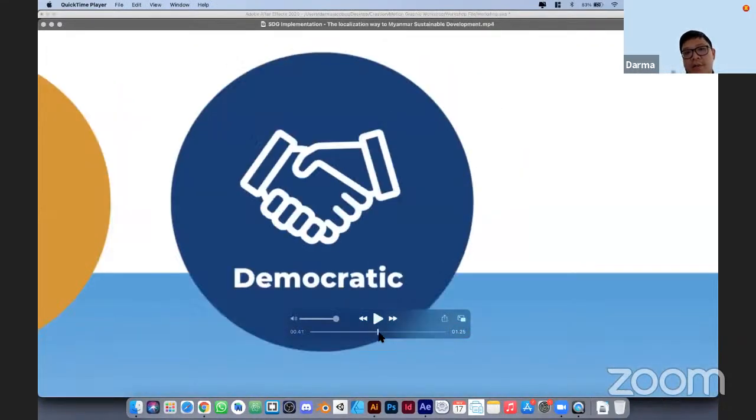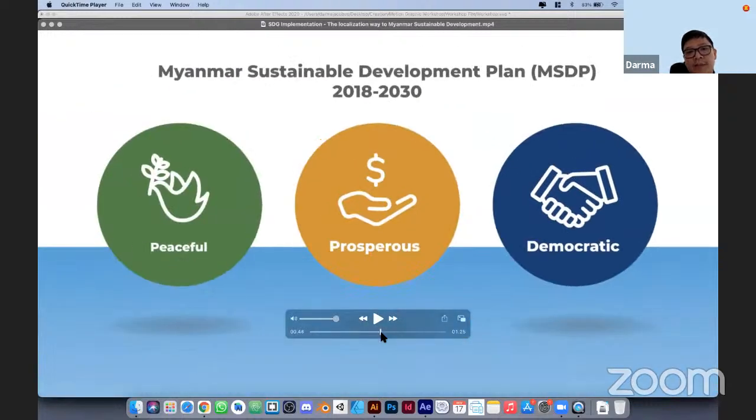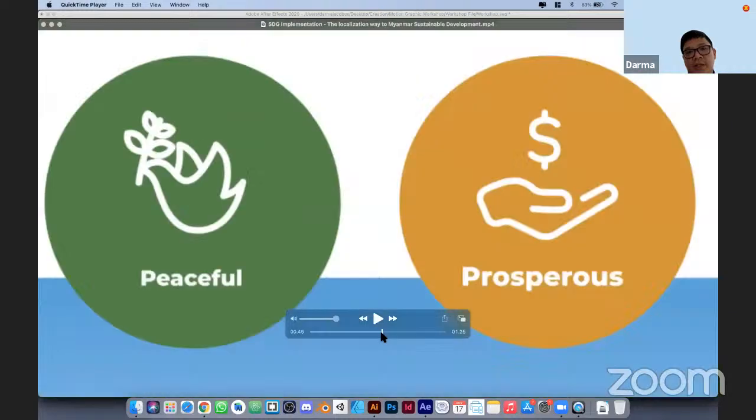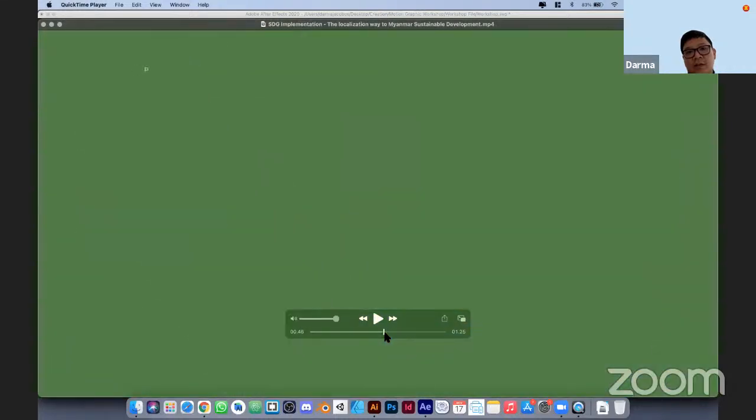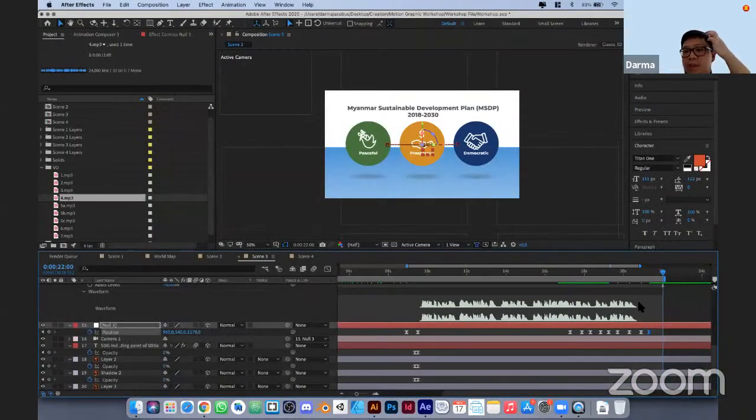After we already refill one by one, we will zoom out a little bit, and then we will zoom in into the first icon to explain like the pillar 1, pillar 2, pillar 3, and so on. Okay, so for this one, after we already zoom out, we will zoom in again into this icon. So the same thing.